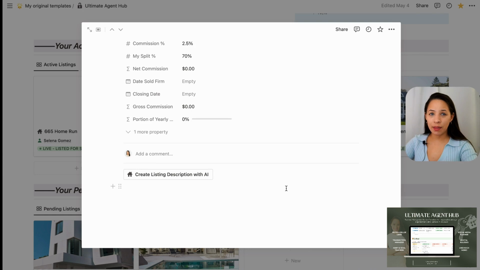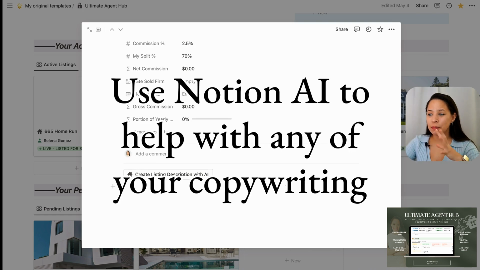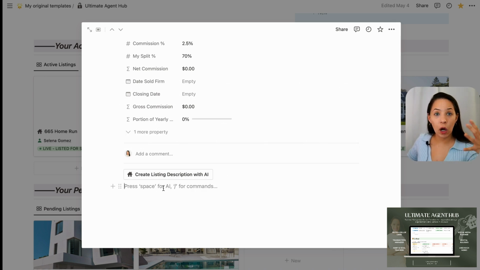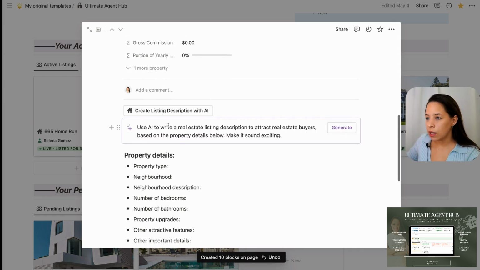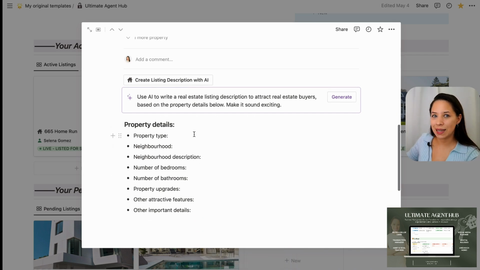The first tip that I would use for listings, especially with Notion AI, which is extremely powerful, is to leverage this tool to create your listing description or even create any advertisement, any copywriting that you need done for this listing. So I've created a button here that will automatically input the necessary information to create a listing description. So let me click on this button here. So use AI to write a real estate listing description to attract real estate buyers based on the property details below. Make it sound exciting.